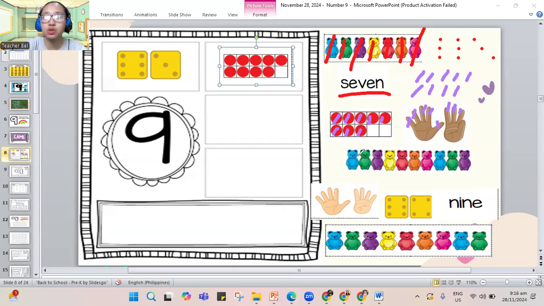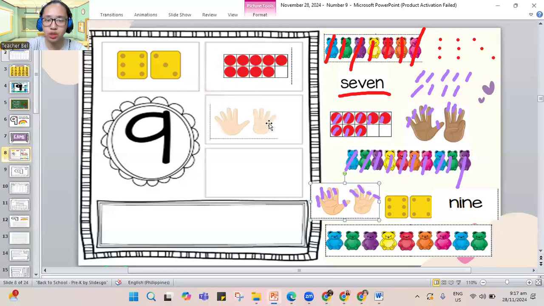What about this group of bears? 1, 2, 3, 4, 5, 6, 7, 8, 9, 10. That shows 10, not 9. How about the fingers again? 1, 2, 3, 4, 5, 6, 7, 8, and 9. We have our number 9. Let's put this one here, number 9.